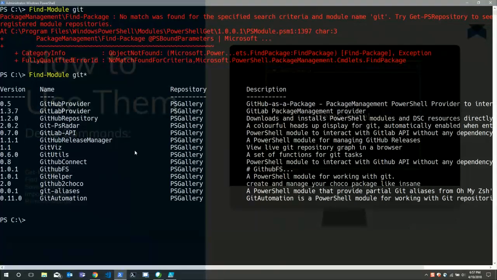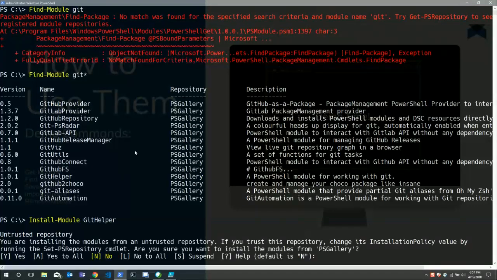So let's try Git helper. I'm just going to try installing it first, and we're going to call Git. No idea what this is going to do to me. You're installing modules from an untrusted repository. Yes, sure, of course. Install it on my machine.